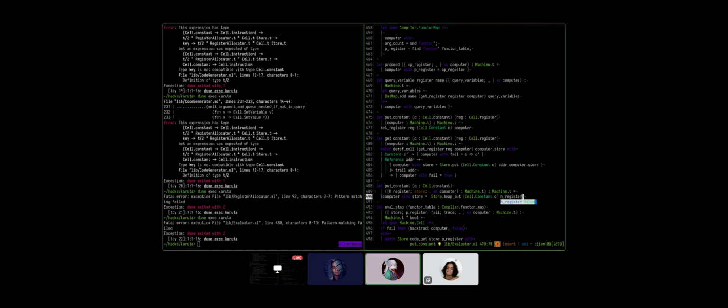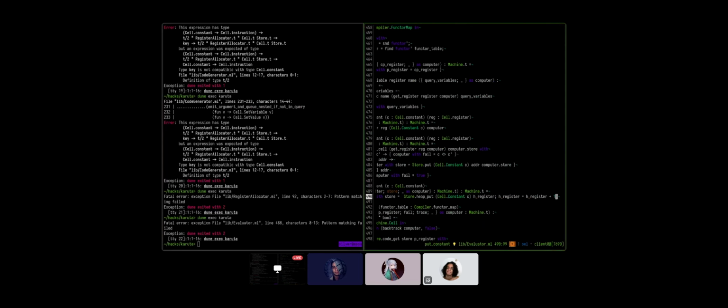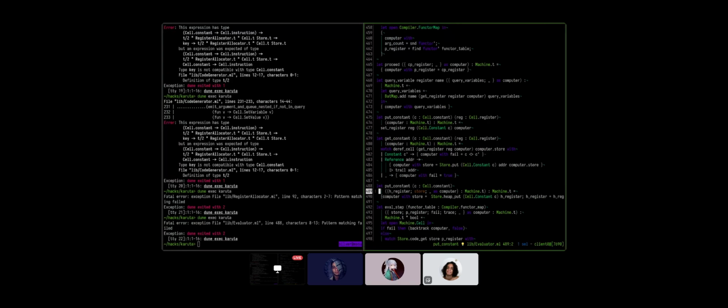We don't need a pipe then. H register equals H register plus 1. Probably it's because you forgot an argument on heap put. I'm missing the store here. And you need to rename put constant to set constant as well. Yeah, it is something wrong with the parentheses. I figured that much. So the closing brace is not in there. It is immediately after the underscore.